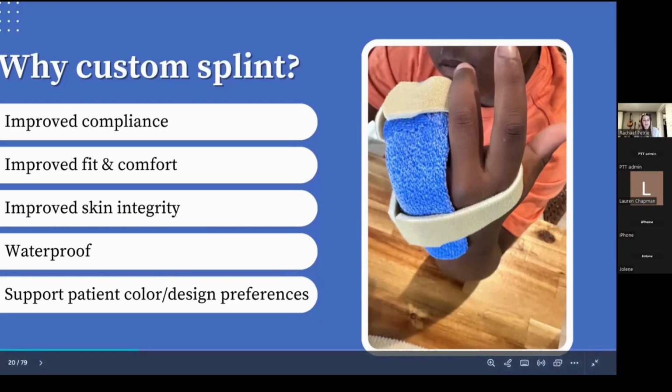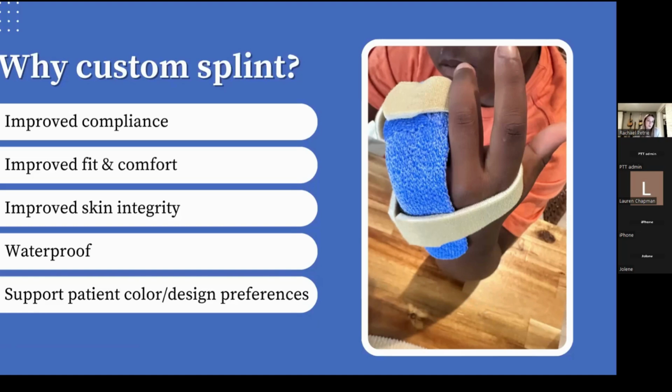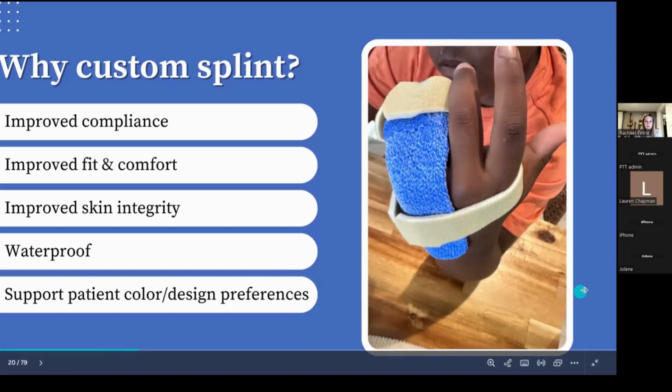If you're working with older kiddos, it's always fun to get them to help pick out different colors and different designs. They can cut out little shapes and you can plaster them on, or kind of make their splint into more of an animal look, or something like that to make it a little bit more fun for them.